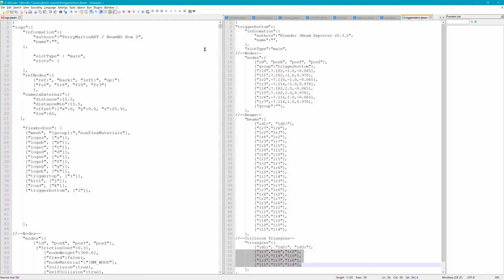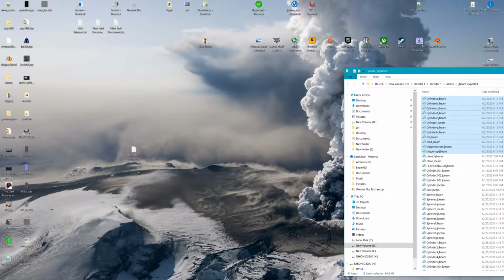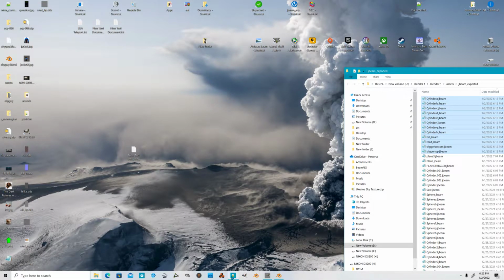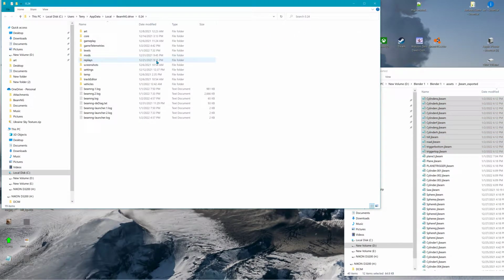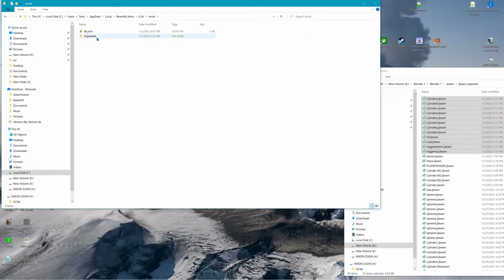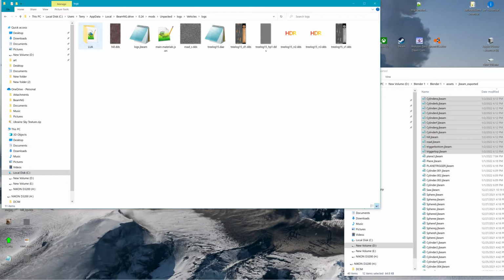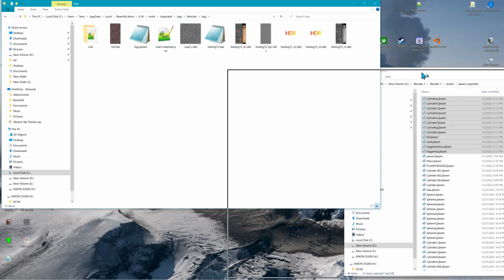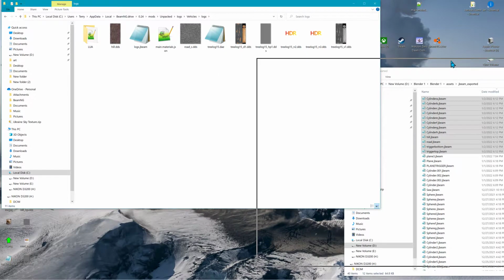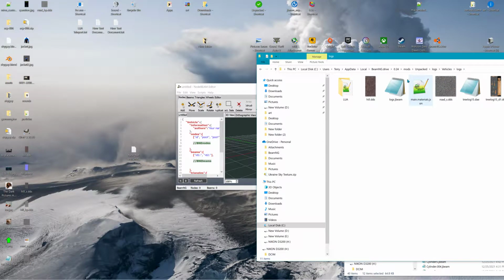Now the next thing is, we'll save the file, then we load the JBeam editor and load the file into it. Do the next part in it. Logs, there we go.